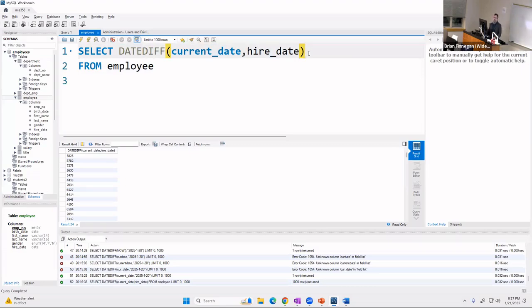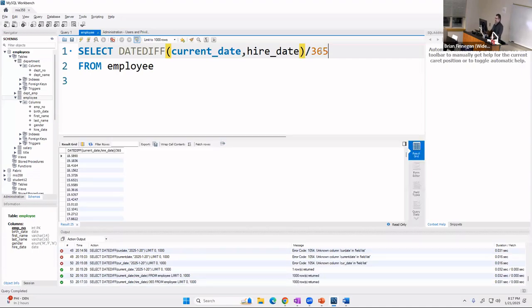But typically when we're looking for the age of things that are thousands of days old, we want that expressed as years. How do we take days and convert them to years? Well, it's a somewhat imprecise undertaking in this case, but we can divide that by 365. Now we're starting to build something kind of interesting. And now if we execute that, we see that we have something that looks like years of service here.